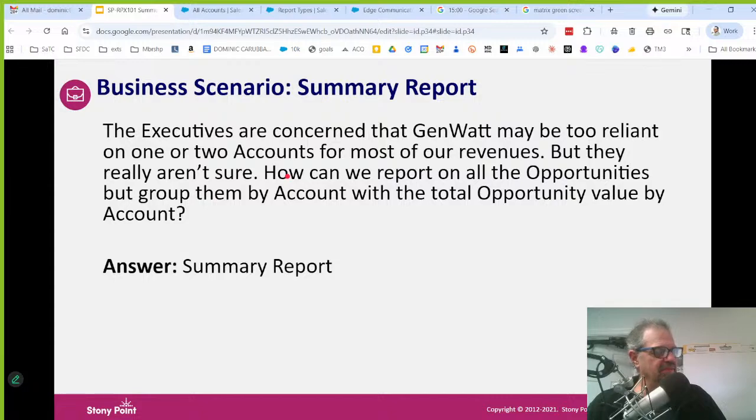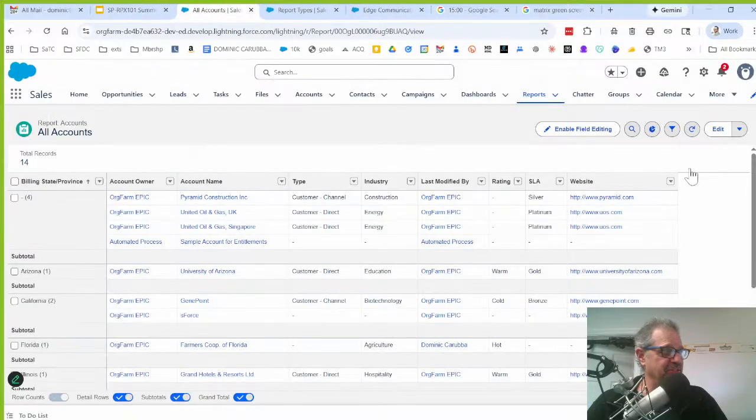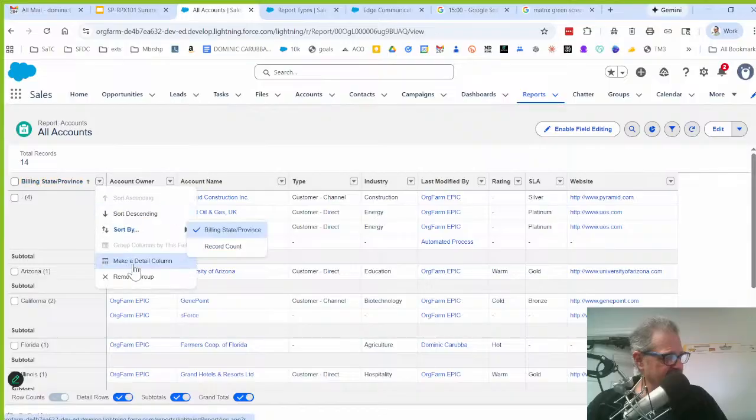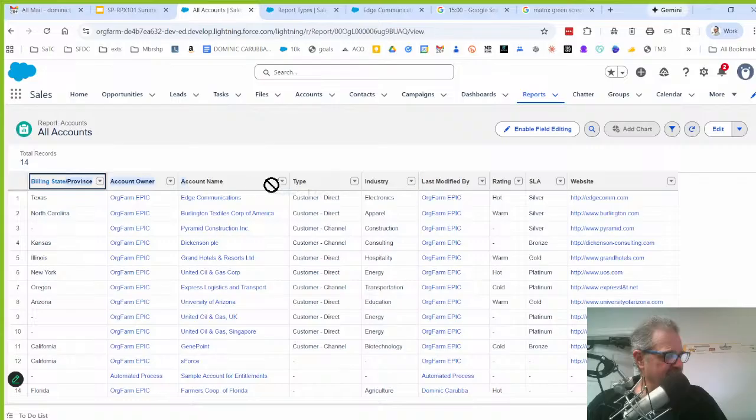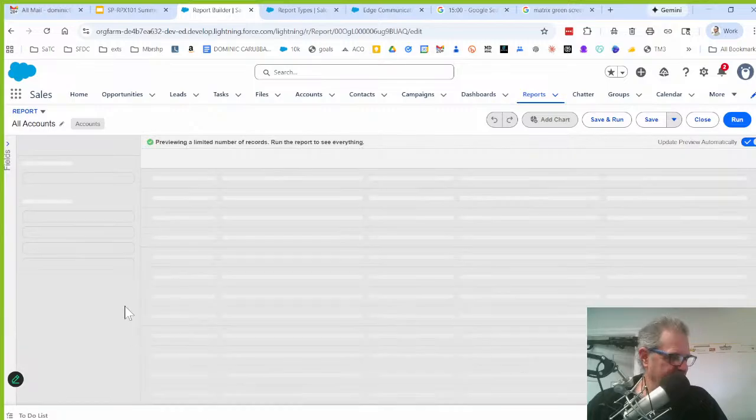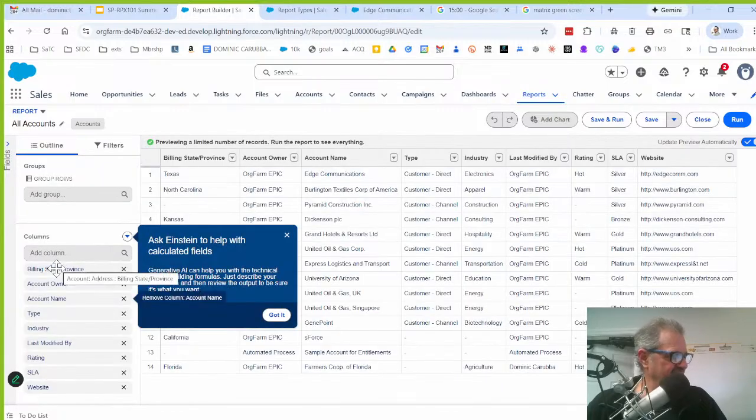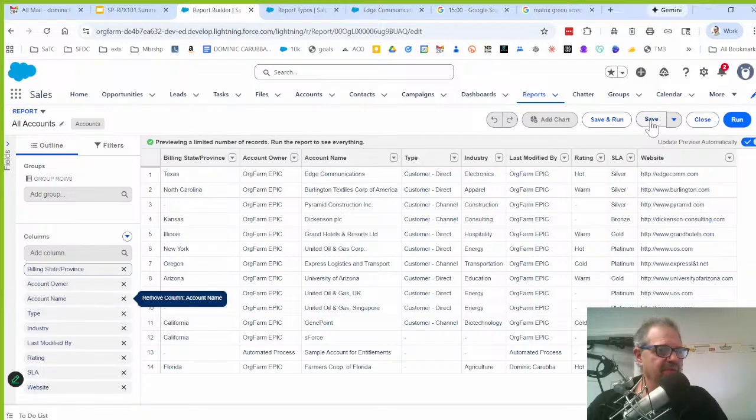So we're going to do a summary report now in the next exercise. This was going to be on opportunities. So I'm going to go back and remove my groupings. I'm just going to make it a detail column. I can't remember if I can move it or not. Nope, I got to move it back and edit. I want my account. There we go. And I'm going to hit save.